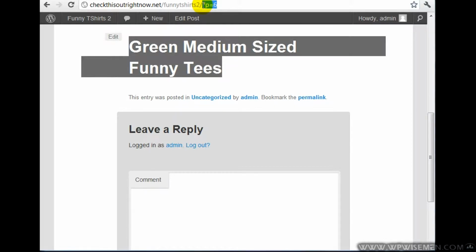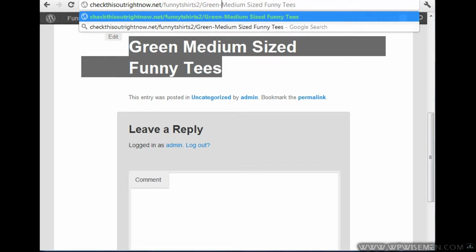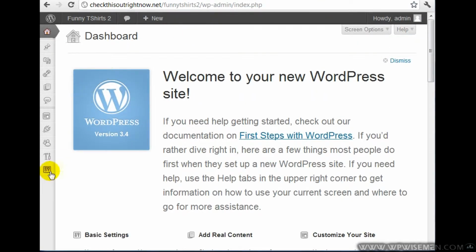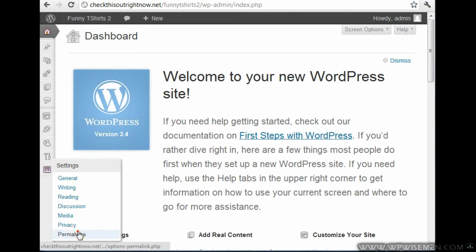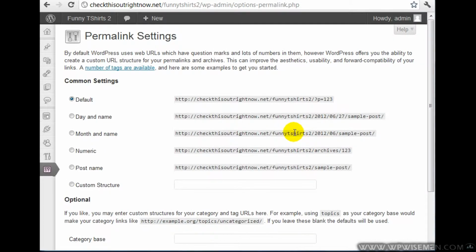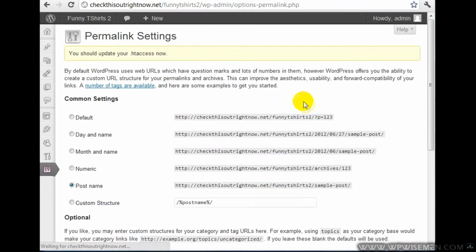So your goal is to make it look like this: green dash medium sized dash funny dash tees. So how do we make it look like this? Well, simple, by using permalinks. If you go back to your dashboard and go under settings and click on permalinks, you can do that. Now, the good thing about the latest version 3.4 is that this is our goal here. This is what we want. We want post name. So you simply need to check this and click on Save Changes.